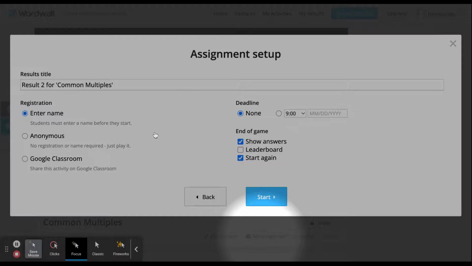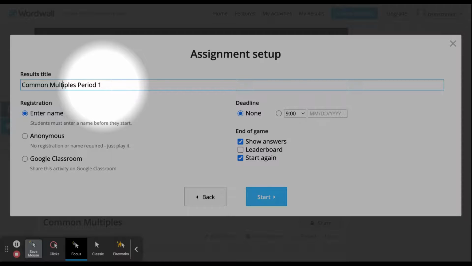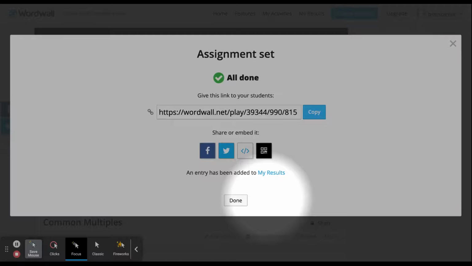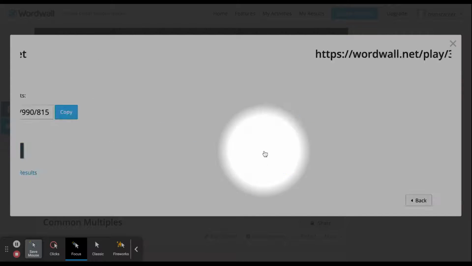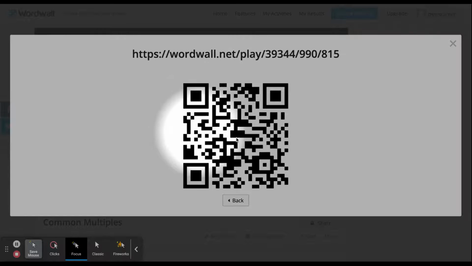Once I tap Set Assignment, I will give the assignment a name. I chose to give this assignment Common Multiples Period 1. So that way I know exactly which students are going to be completing this particular assignment. Make sure that Enter Name is selected. Finally, you will click Start. Once you click Start, you will receive a URL. You would copy this. If you have a Canvas course, you would post this to your Canvas course. If you prefer, you can also click the QR code button and you receive a QR code that the students can scan to then play your activity.